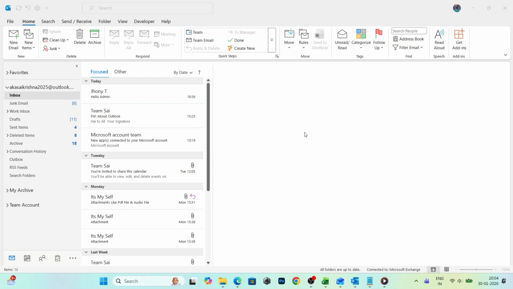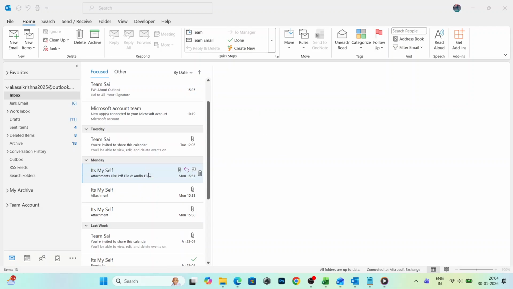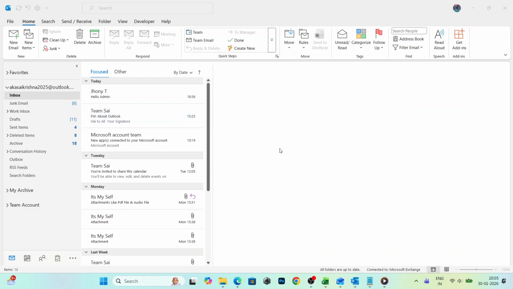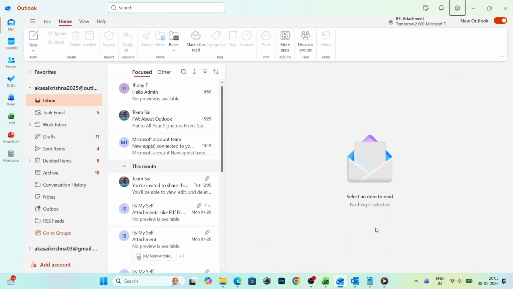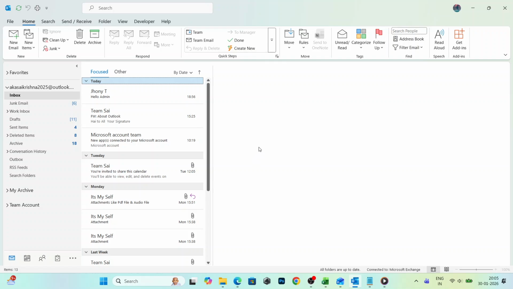In today's video, I'm going to teach you how to change the default sending account in Outlook. If you use more than one email in Outlook, setting the right default helps you avoid sending messages from the wrong address. I'll show you how to do this in Classic Outlook for Windows, and then in the new Outlook for Windows, so you can follow along with whichever version you are using.